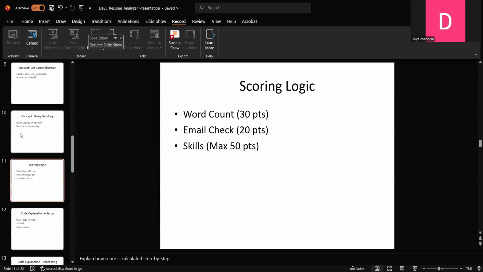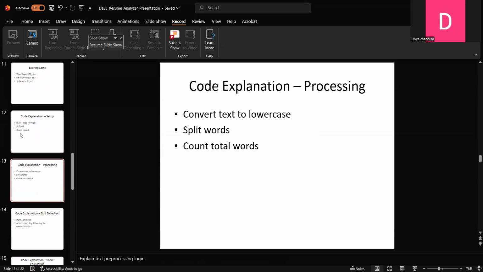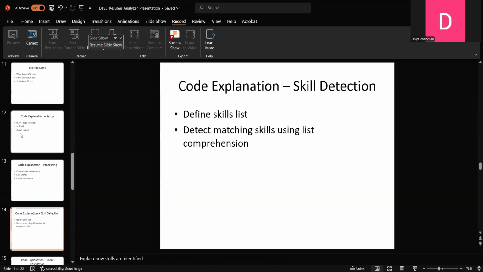I have used the scoring as: word count, 30 points. If email is there, 20 points. For the skills, I am giving 10 points each, up to a maximum of 50 that I have set, so that we need not give values for random skills. Then lowercase, uppercase conversion, that is also done here.